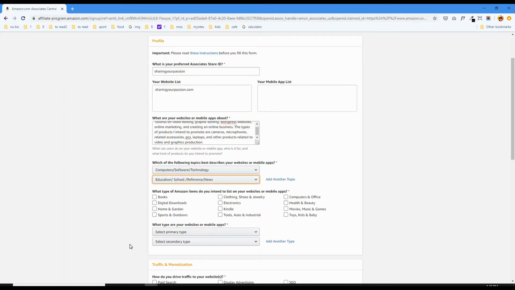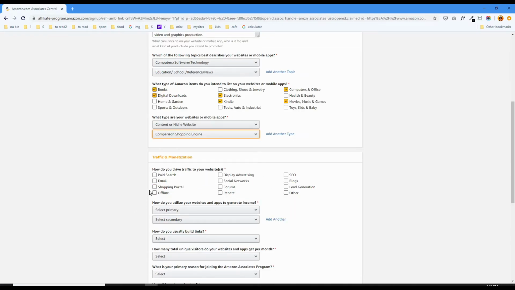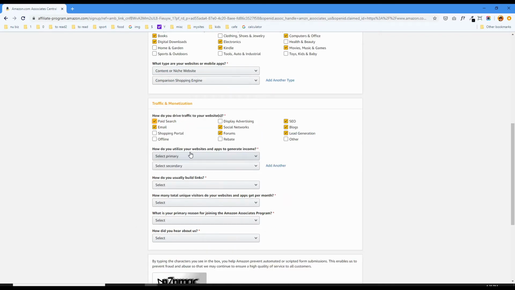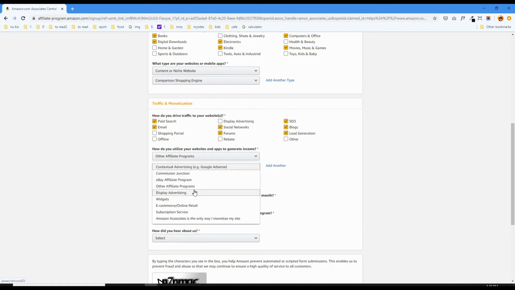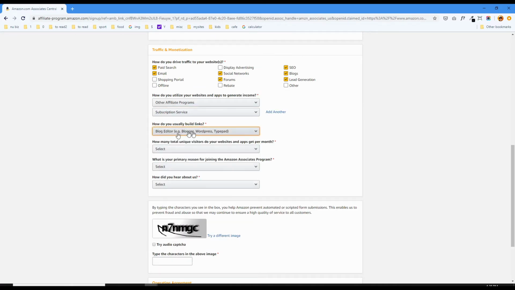What type of Amazon items do you intend to list on your websites or app? Movies, music, and games. What type are your websites? Content or niche website. Secondary type: comparison. Traffic and monetization. How do you drive traffic to your websites? SEO, blogs, lead generation. Paid search eventually. How do you utilize your websites to generate income? eBay, other affiliate programs. Secondary. How do you usually build links? Blogger, WordPress. How many visitors does your website and apps get per month? I get 5,000 views per month, so.